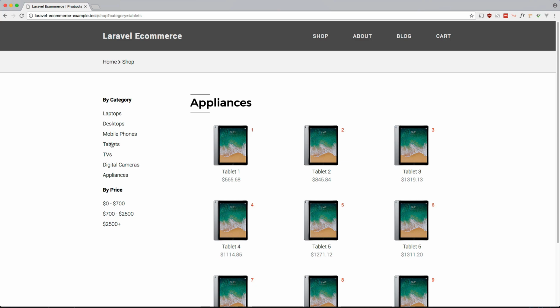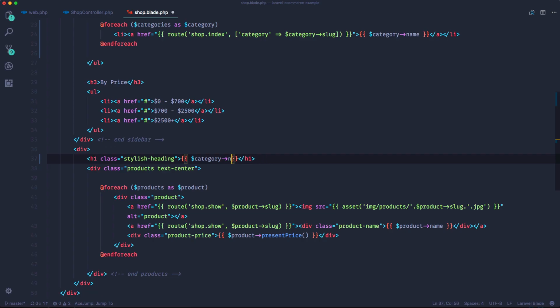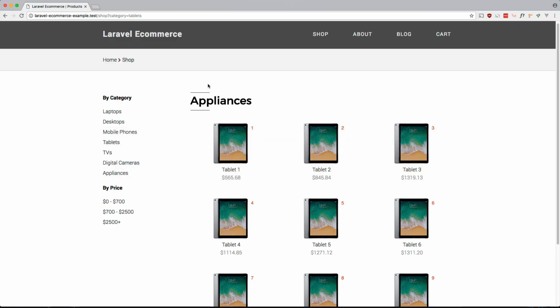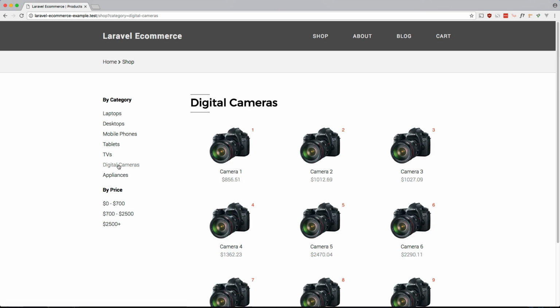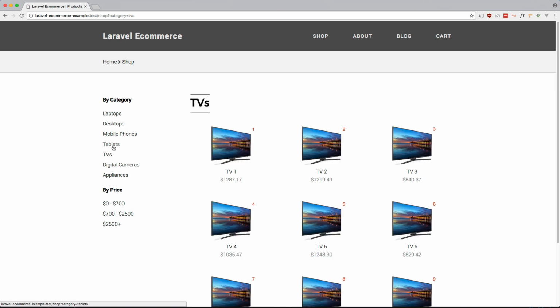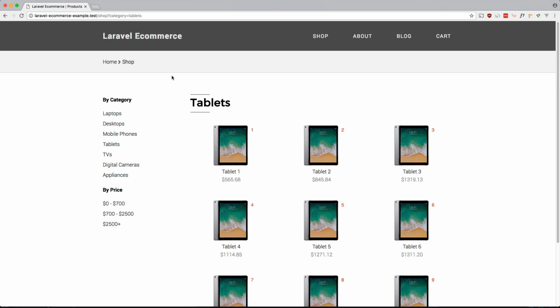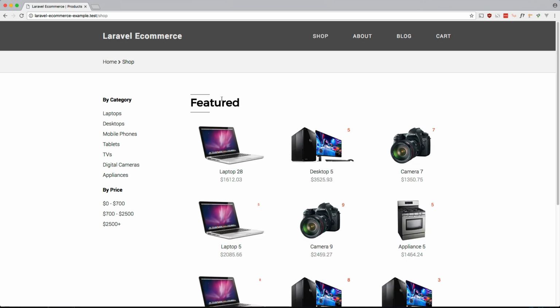Why is it always showing appliances? Sorry, category name is the variable. Sorry about that. Let's check it out again. There we go. Tablets, appliances, digital cameras, TVs, and let's check it without the query string. Featured, awesome. All right, let's handle the case when there's no items returned.